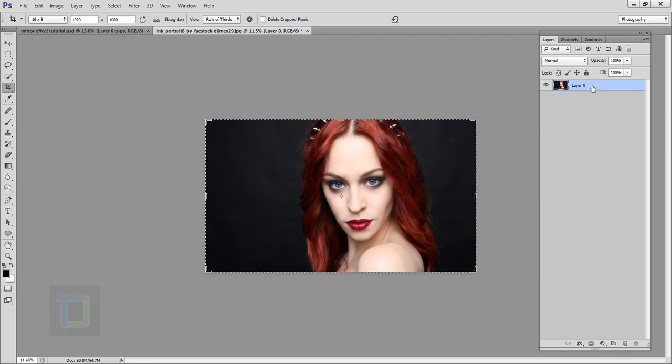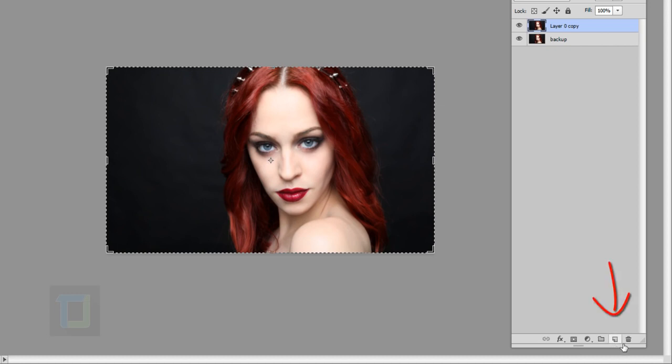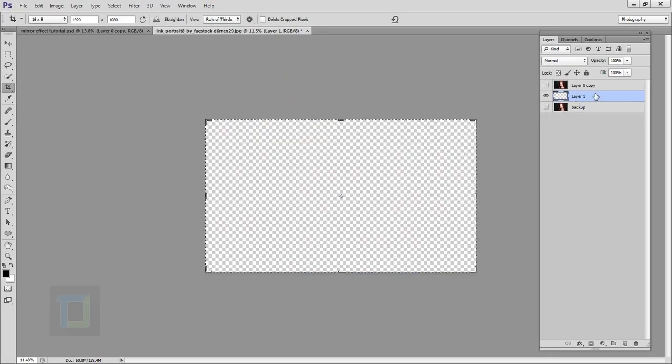The first thing I will do is make a copy of it, so I'm going to press Ctrl J. So we have a copy in case we screw up something, and then I will rename layer 0 to backup. Then we need to create a blank layer, so click on the second last icon. So we have a blank layer, and put this under your layer 0 copy here. Now turn this off for a while, and also this, so we can only see this layer which is empty.